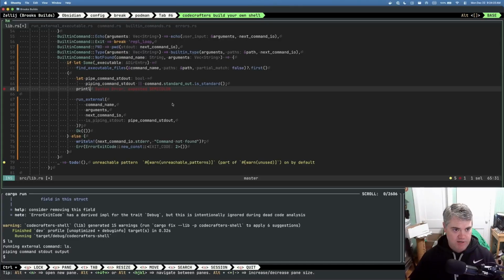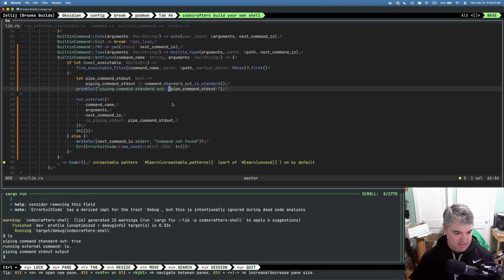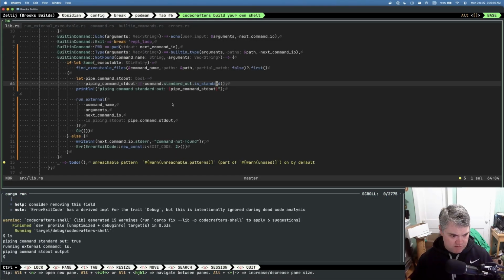Just putting this up here will allow me to print line this a little bit easier. Print line piping command standard out. Command standard out. Okay, ls. Piping command standard out output. What? Pipe command standard out. Isn't that a bool? Why are you output like that?